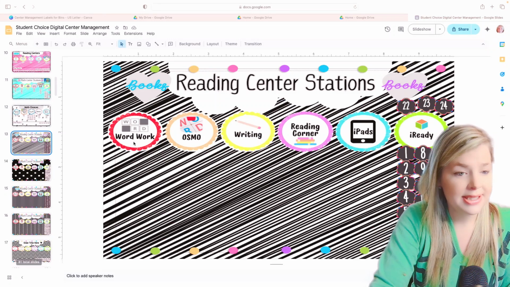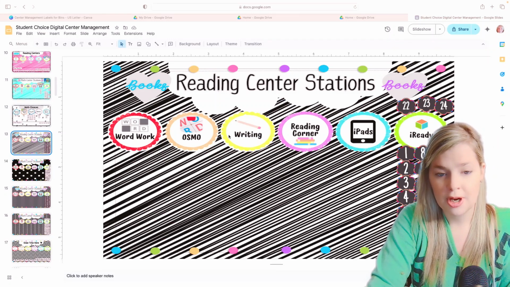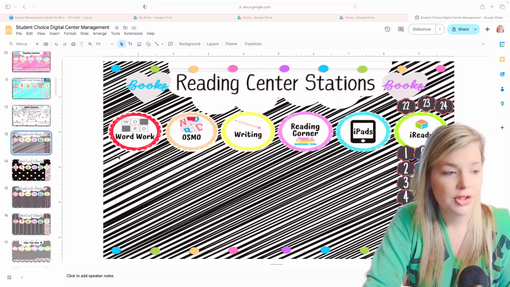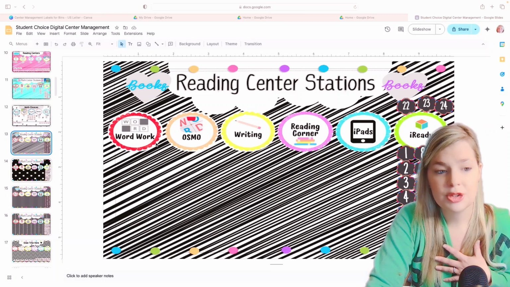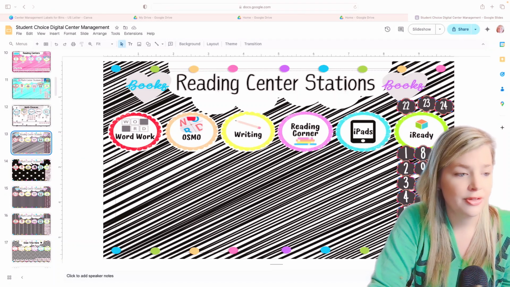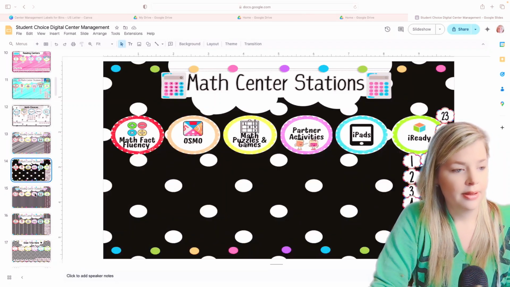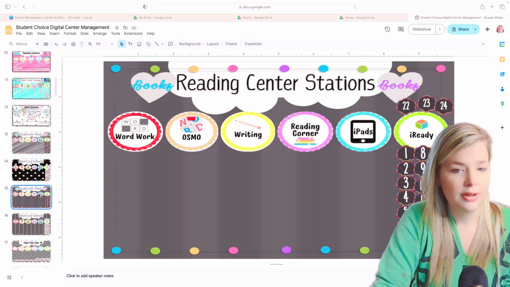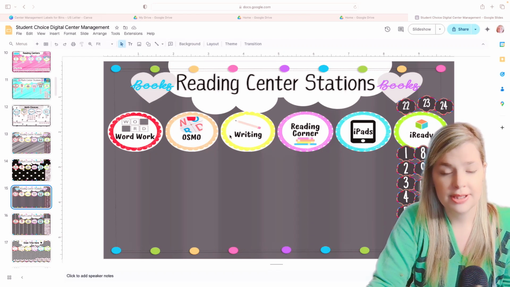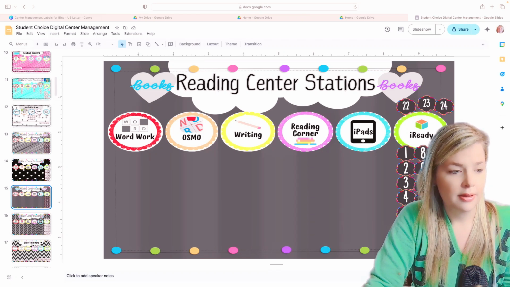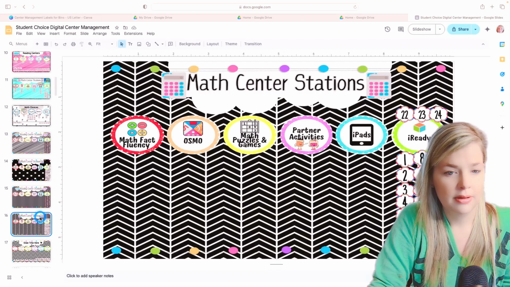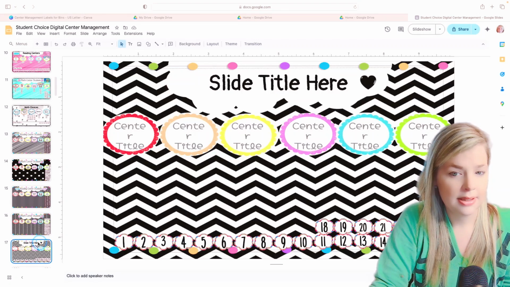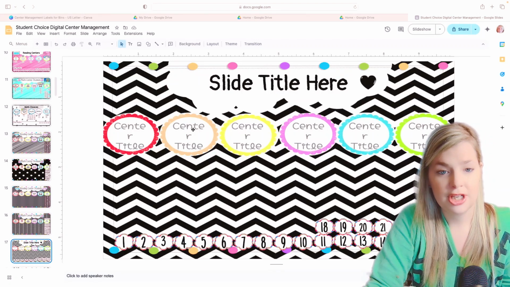So you have these. These you can't change. They're just already a part of the slide. So if you were good with the ones that I used in my classroom, this would be easy for you. You don't have to change anything. So then here's same thing, but now there's just going down. Different themes. And this is where they can change your title here, whatever subject.